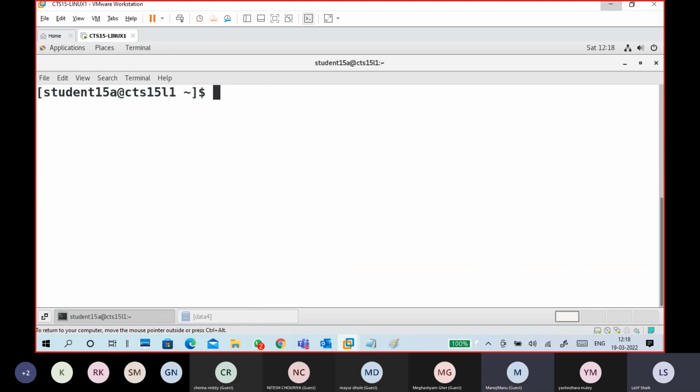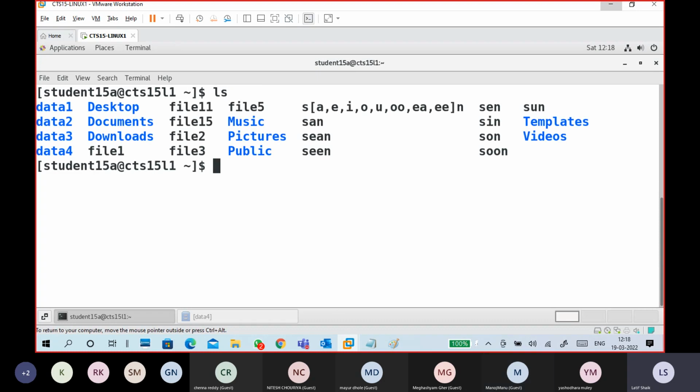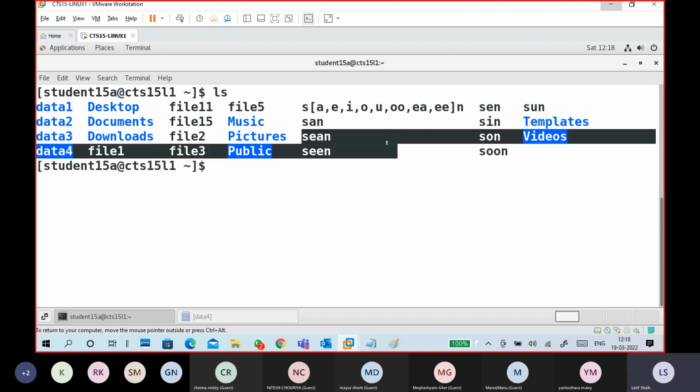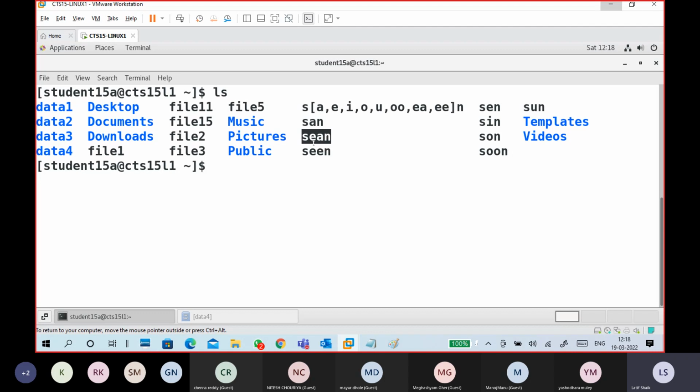Okay, next, moving the files. ls. I want to move these files, SEAN, SEEN, SOON files, to data 4.